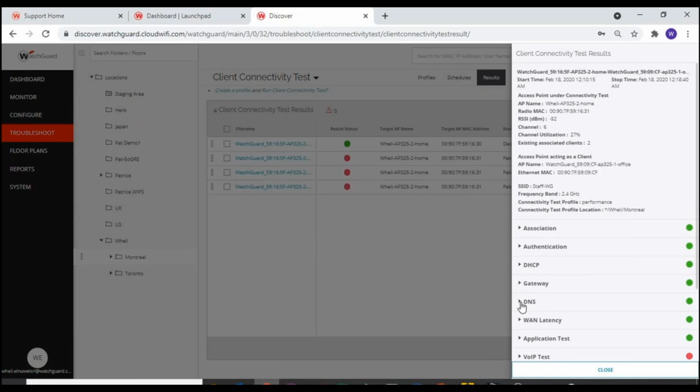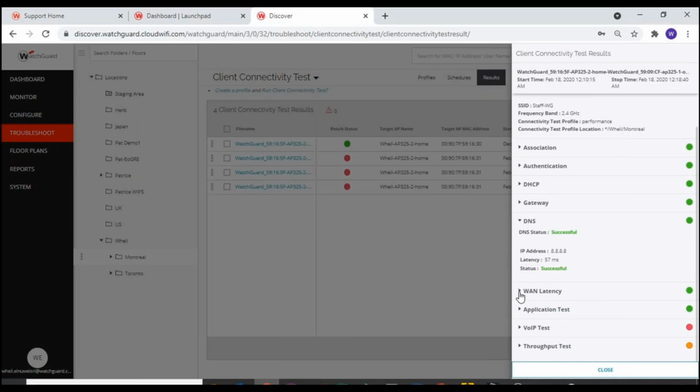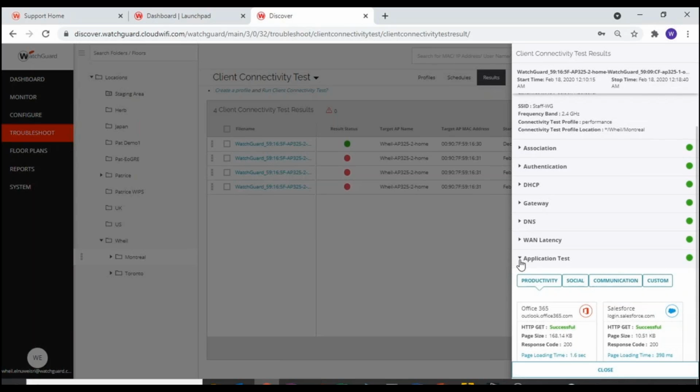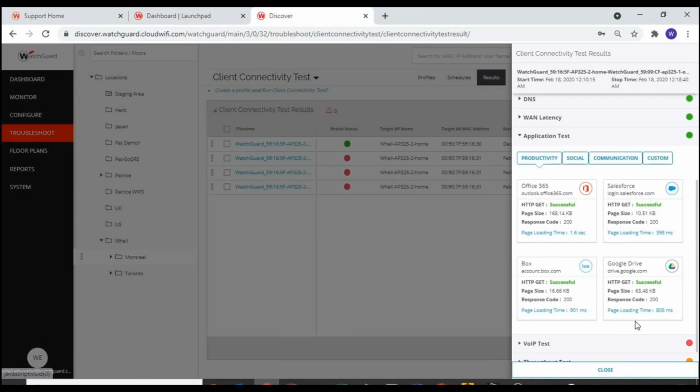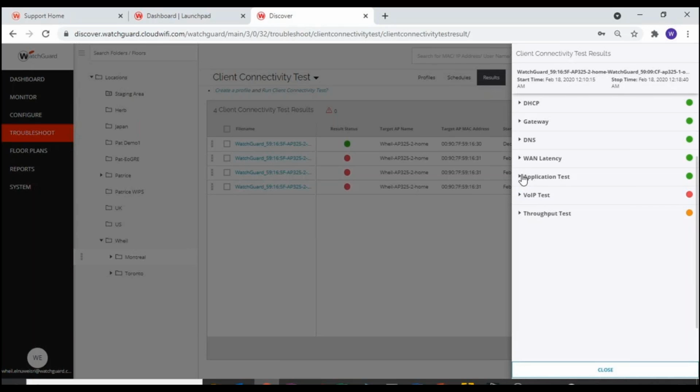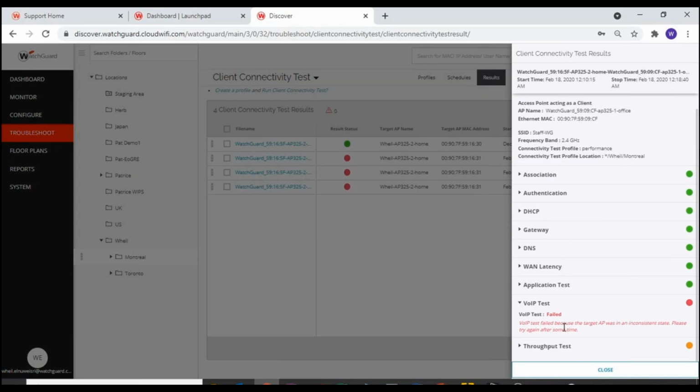Gateway, I can reach the outside through the gateway that I have, as well as the DNS server, the WAN latency. All that information gives me an indication, as well as the applications. I can reach all of these services. It will also show you the response from them, and the page loading time for each one of these services. The issue was related to the VoIP test in here. The VoIP test failed, mainly because the target AP was in an inconsistent state at this stage.